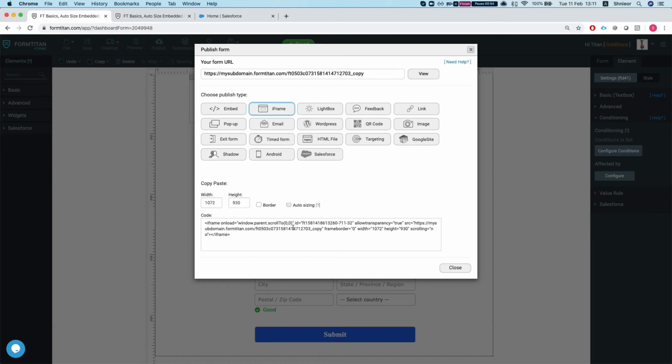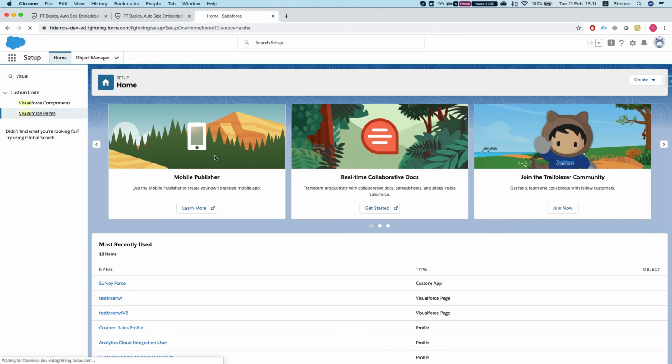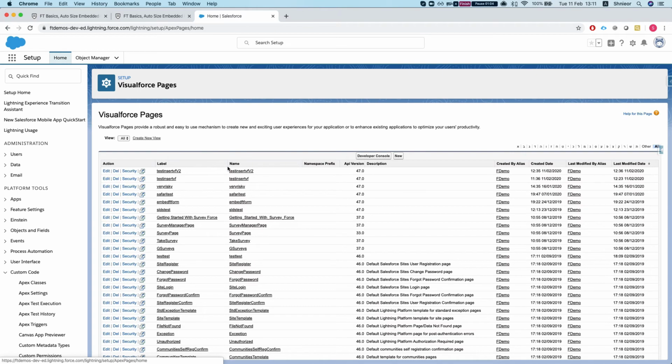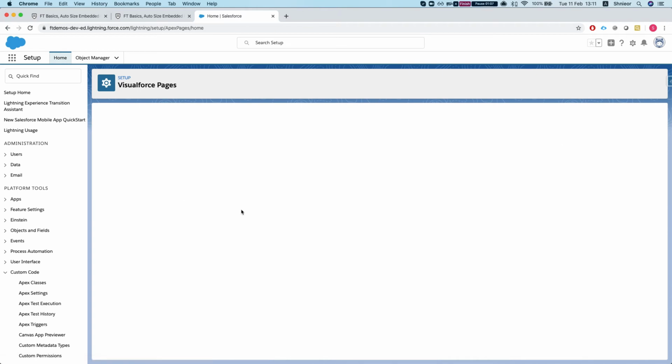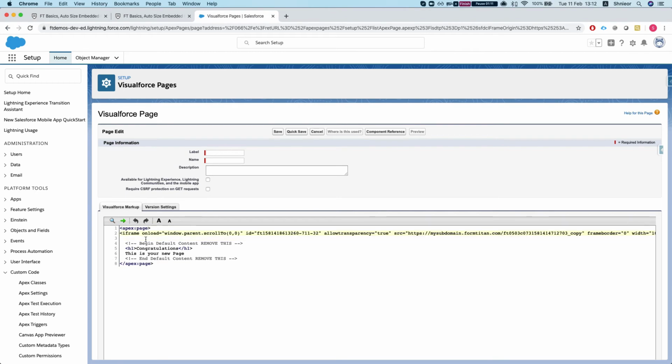So let's embed an iframe, and I'll head over to my Salesforce and create a new Visualforce page. Not passing any parameters, I'm just going to show you how the embed looks. Okay, so I'll leave everything in here. I'm just going to throw the iframe over here and let's give it a name, auto resize, and I'll save this and let's preview.